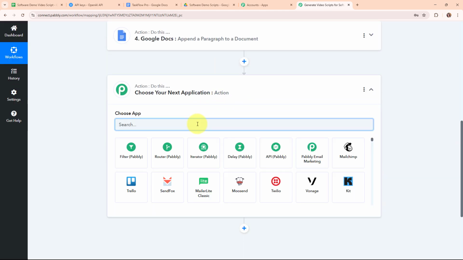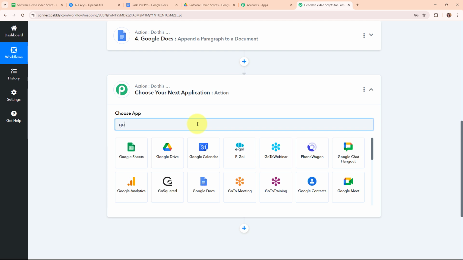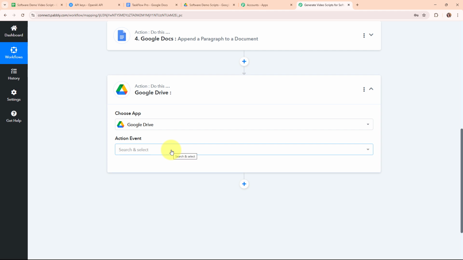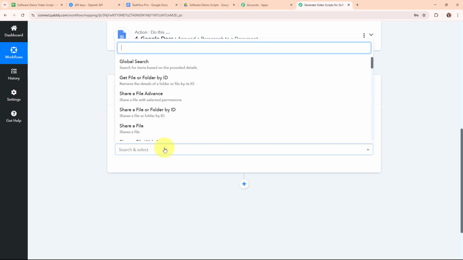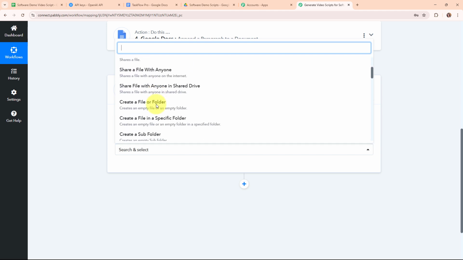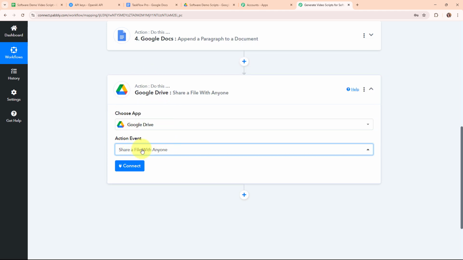In this action step I'm going to select my action application as Google Drive. Google Drive is a cloud storage service where you can store your files and access them from any device. In my Google Drive action step I'm going to select my action event as share a file with anyone. By using this particular action event I can make this file shareable to anyone with the link, and also I can generate the PDF link for this particular file.